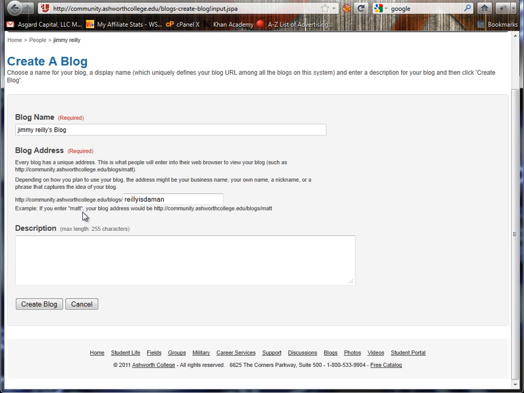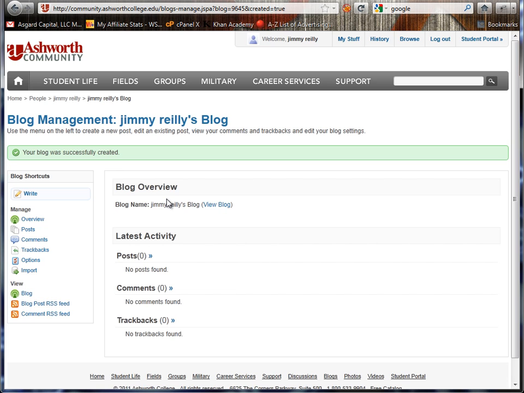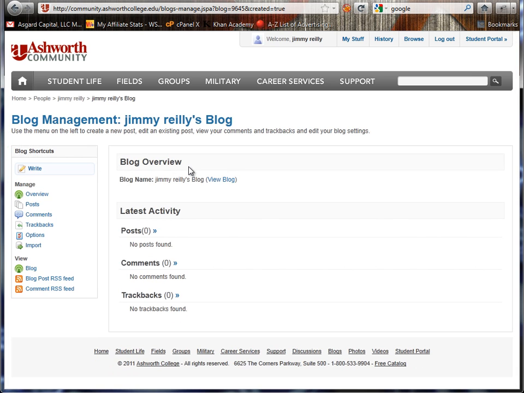which is good. You can sell the blogs or sell this process of setting it up. You can choose the actual domain of your blog right here. Description isn't really necessary. Create the blog. Again, you would want to use keywords that are specific to whatever niche of the site you're trying to link to. And there you go. Now you have yourself a blog on the ashworthcollege.edu domain. So you're going to click Write for a new blog post.